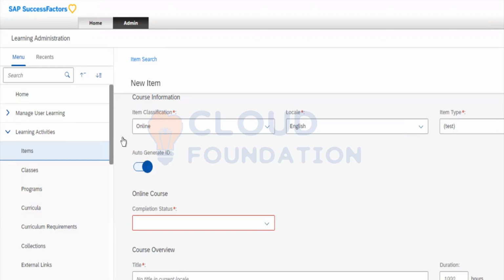You can change it. The moment you remove it, the system will ask you to put in the item ID manually, anything. Or if you say no, I want to keep it through the system, the system will enable or disable it and automatically it will create this ID. Okay.